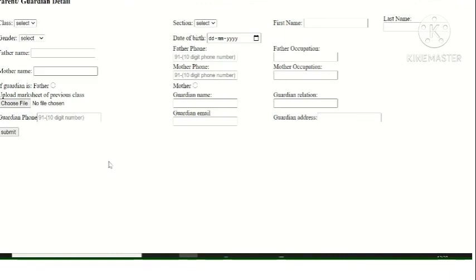And that is pretty much it. We have this program, and as you can see, if we click on submit, it requires us to fill the mandatory field. That is all, students.